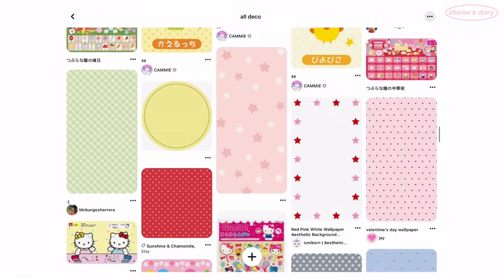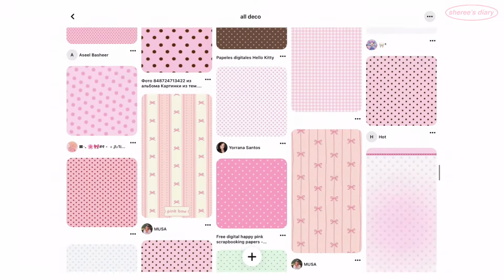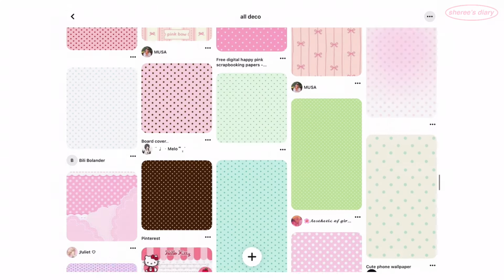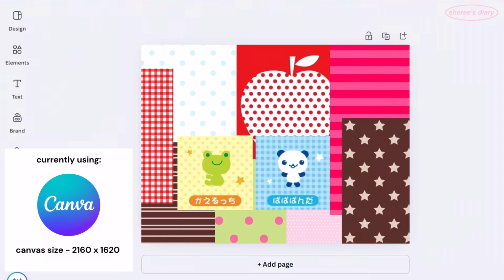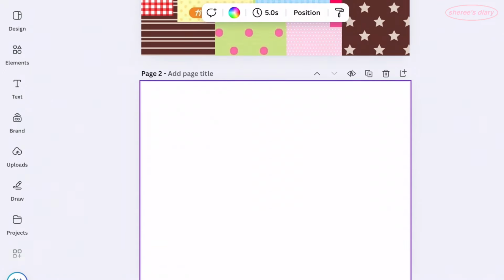Once I've downloaded anything and everything I think I'll need for the spread, then I move over to Canva to begin the process of making it. When I open Canva, I usually have no idea what the spread is going to look like unless I've recently seen something I want to try recreating.